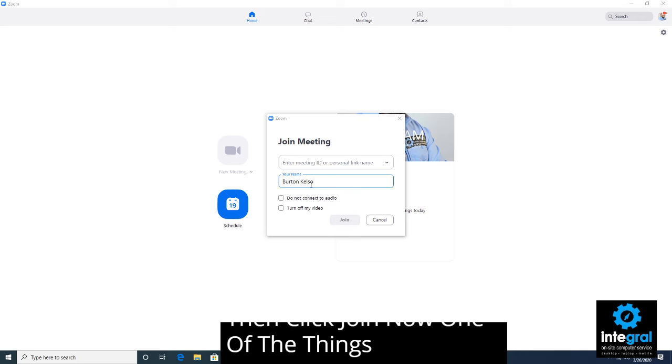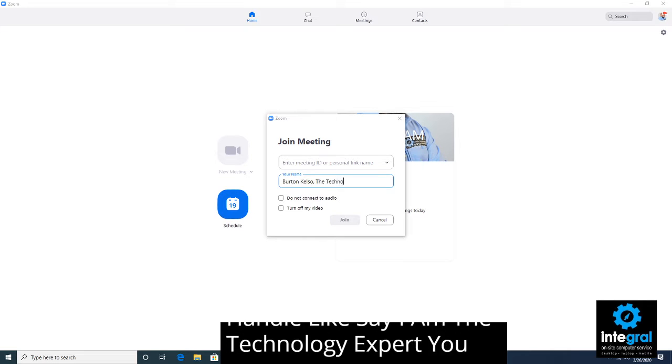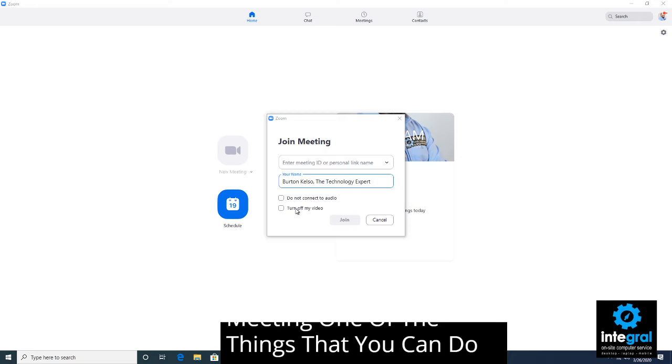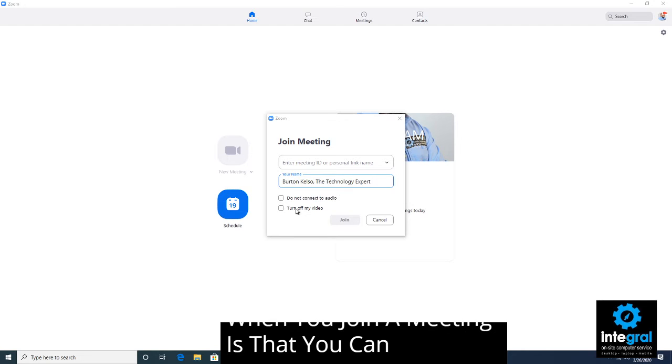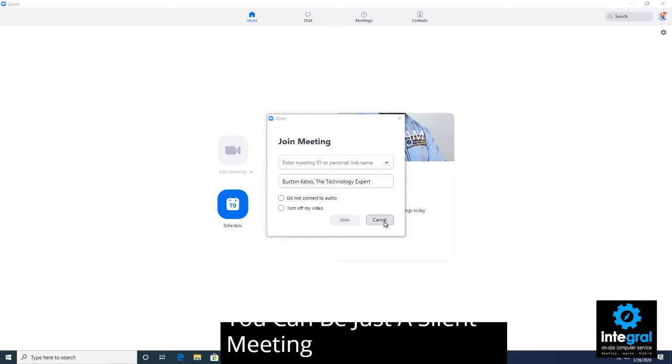Now, one of the things you can do on Zoom is personalize your name. If you've got a handle, like say I am the technology expert, you could actually put that in, and it will show up during your Zoom meeting. When you join a meeting you can also be incognito: you can turn off the video to your phone or computer, and you can tell it not to connect to audio so that you can be just a silent meeting participant.